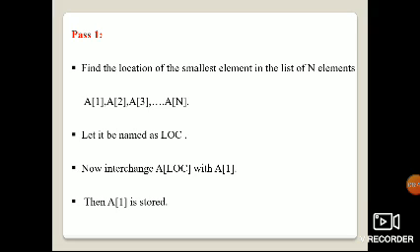So these are the steps we have to follow. First find the location of the smallest element in the list of n elements and name it loc, and then exchange the value at that location with A of 1. The smallest element is now stored in A of 1.